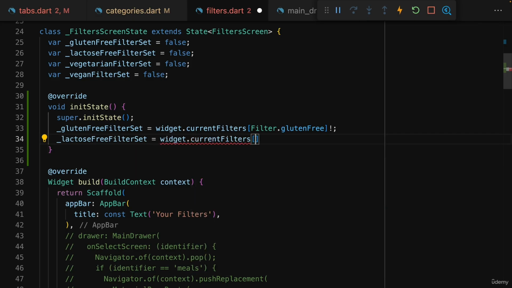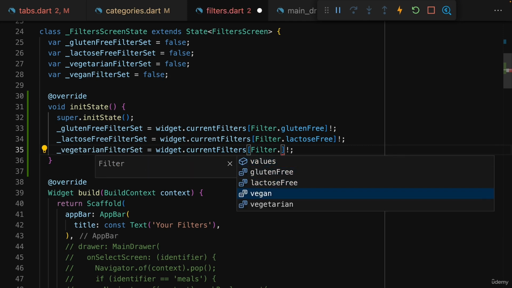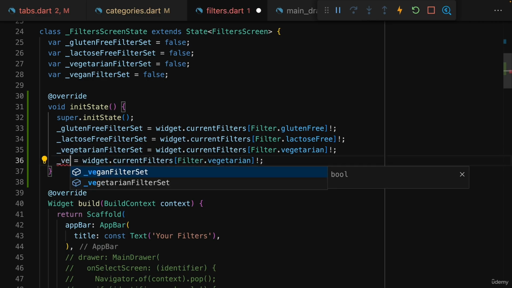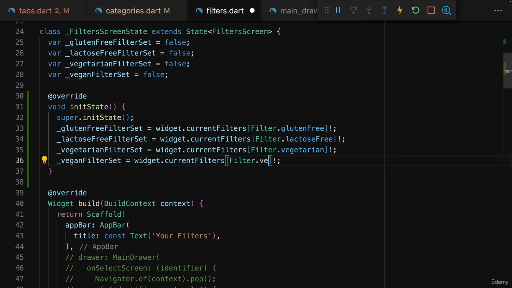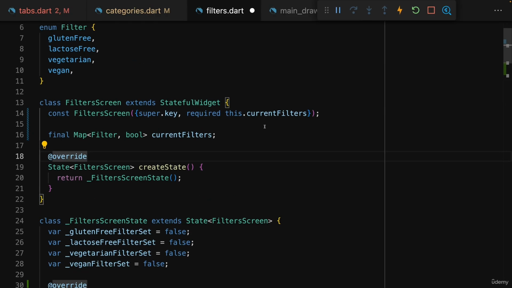Here I'm accessing currentFilters, filter lactose free with an exclamation mark. Then we repeat this for vegetarian filter set and access filter vegetarian. And last but not least, here we have vegan filter set and access filter.vegan. So with that, we now initialize these state variables to the actual values that have been saved as state before. At least if we make sure that the current filters are passed to the filters screen when it's being activated.